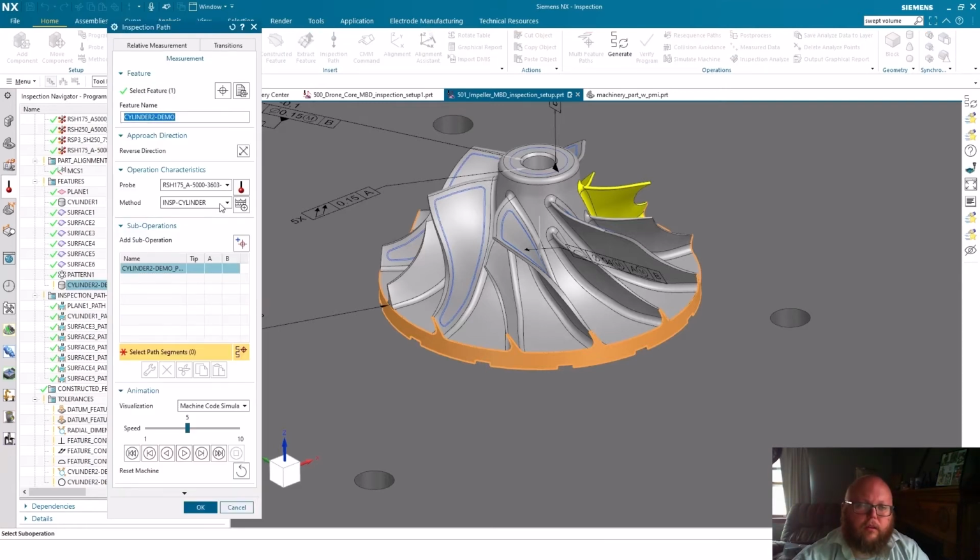So out of the box, there's many methods for how we can measure things. We have different types of geometry that we want to use. In this case, I'm going to use this inspect cylinder. This method was already selected for me automatically because the feature type was known to NX. Now I need to add some sub-operations. These are the actual motions of our touch probe.